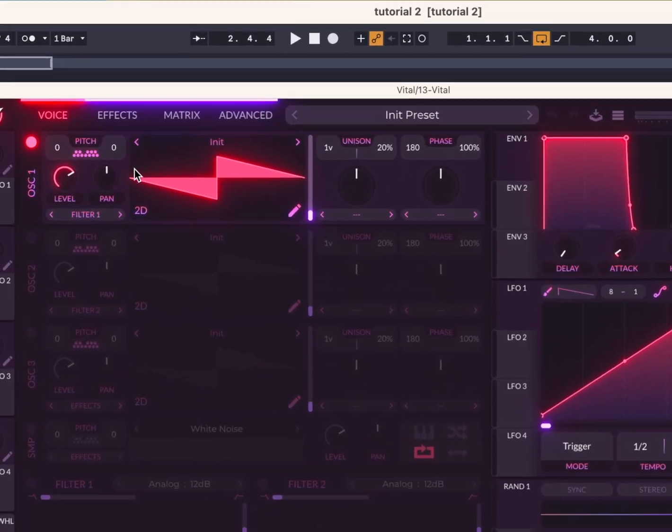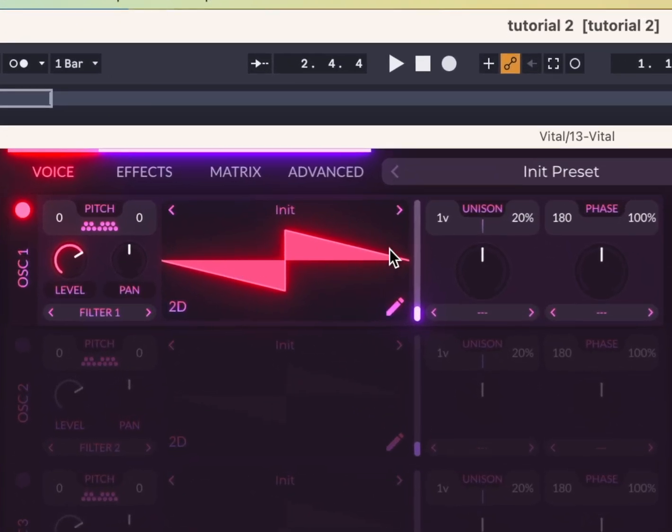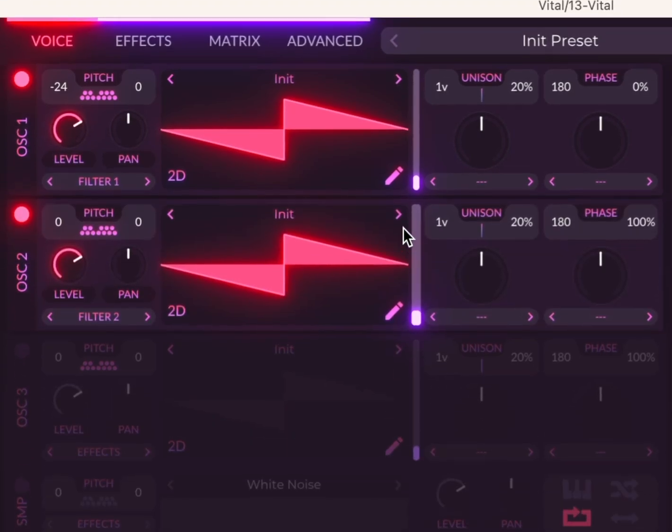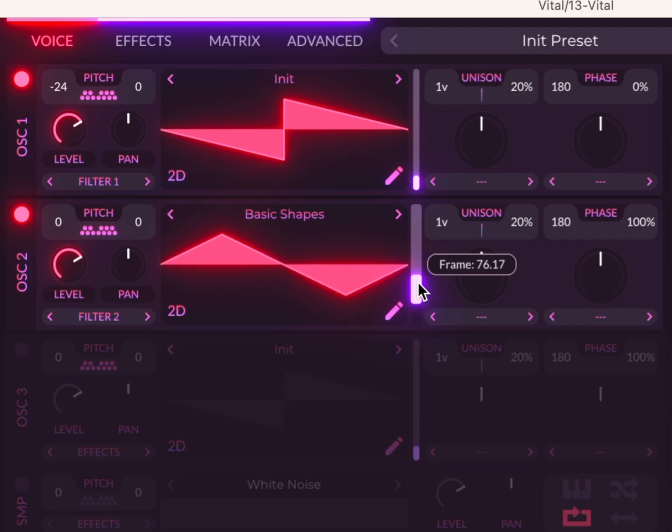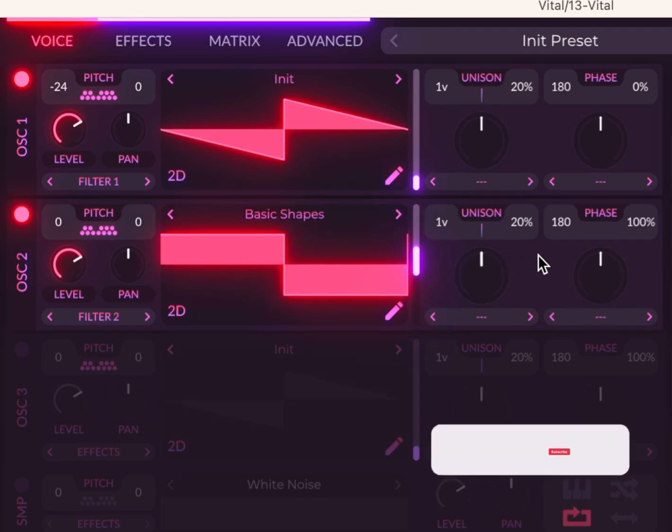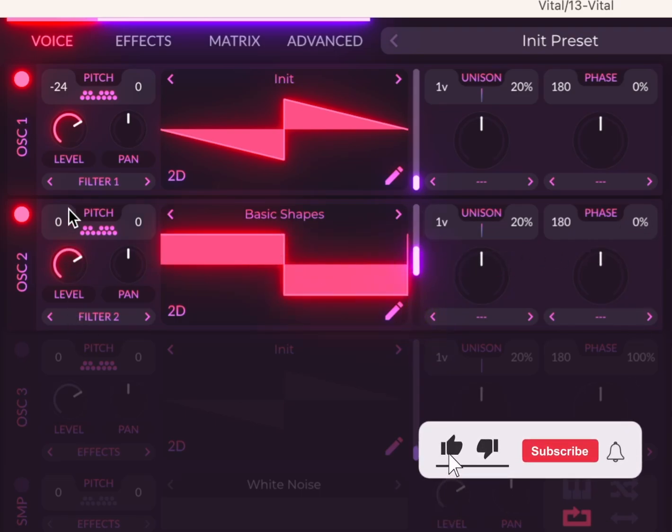Starting with oscillator 1, we are going to have the saw wave selected. We can turn the phase randomization to 0, and we can go ahead and put the pitch down to -24. Oscillator 2, we're going to do something very similar, but we're going to go to basic shapes and have a square wave. Phase is at 0, and the only thing is the pitch we can put at -12.